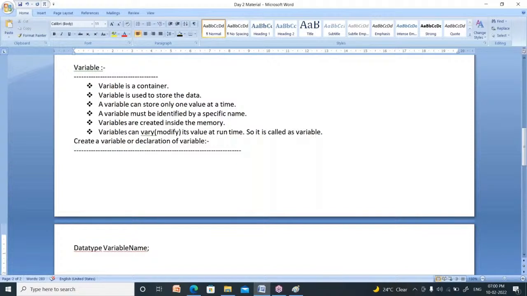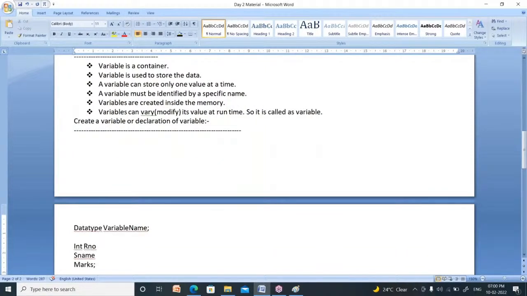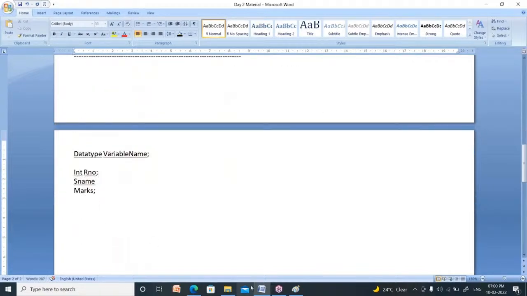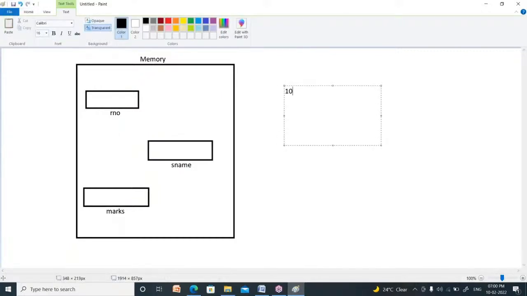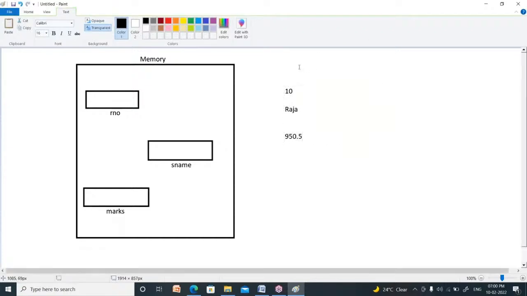Inside the roll number, what type of data can you store? Roll number means 1, 2, 3, 4, 5, 6. Whenever your sir takes attendance, they call roll number 1, roll number 2, roll number 3. All these are whole numbers, no? Whole numbers are represented using integers. Roll number means it is a number, like 10. Student name is a string. Marks are like 950.5.